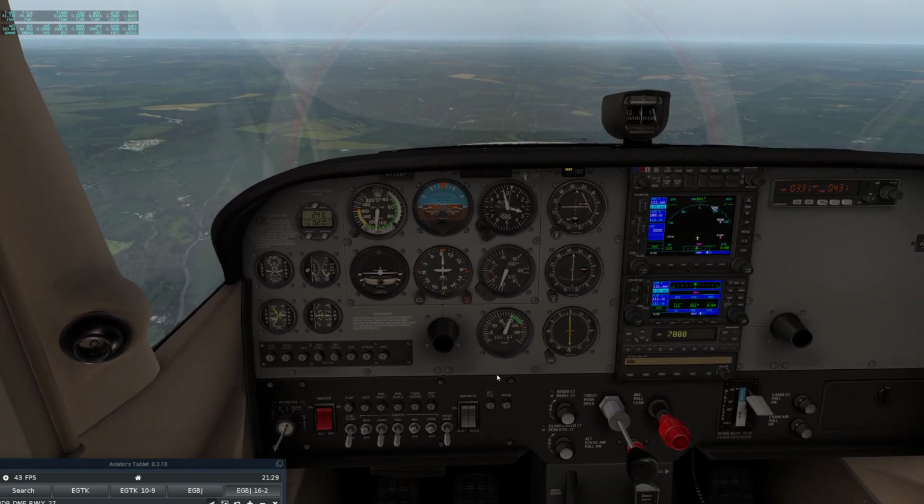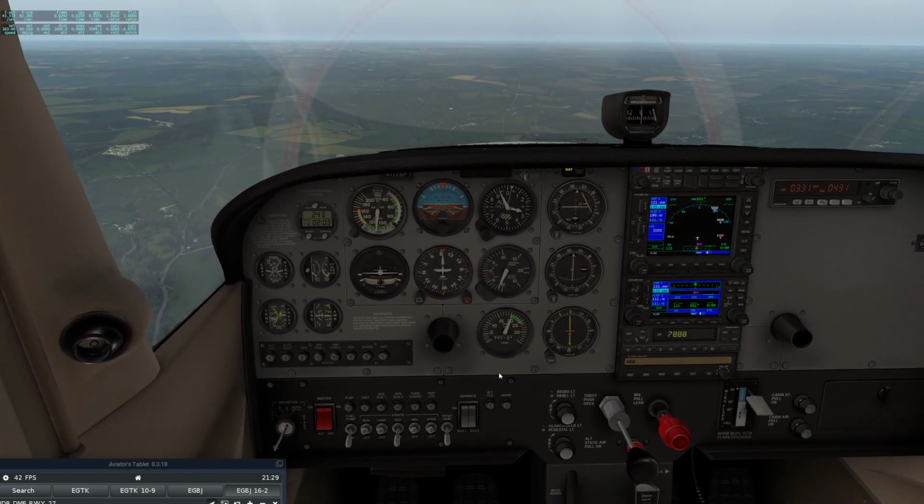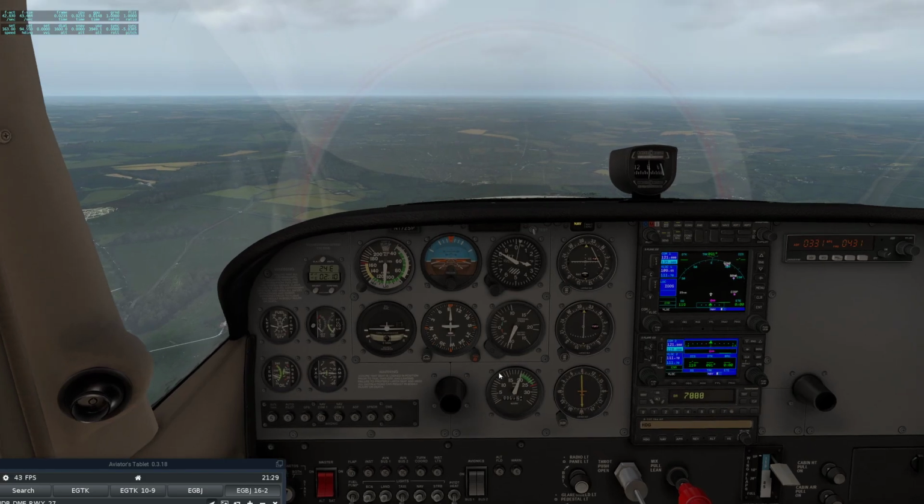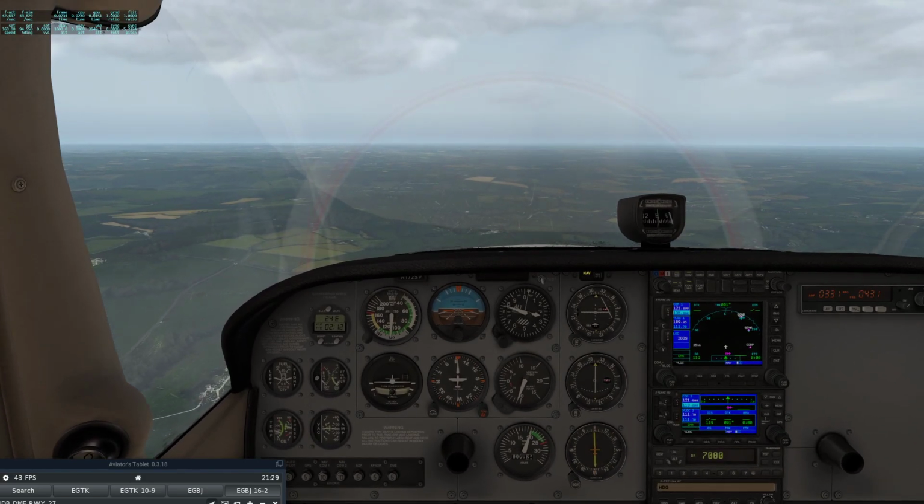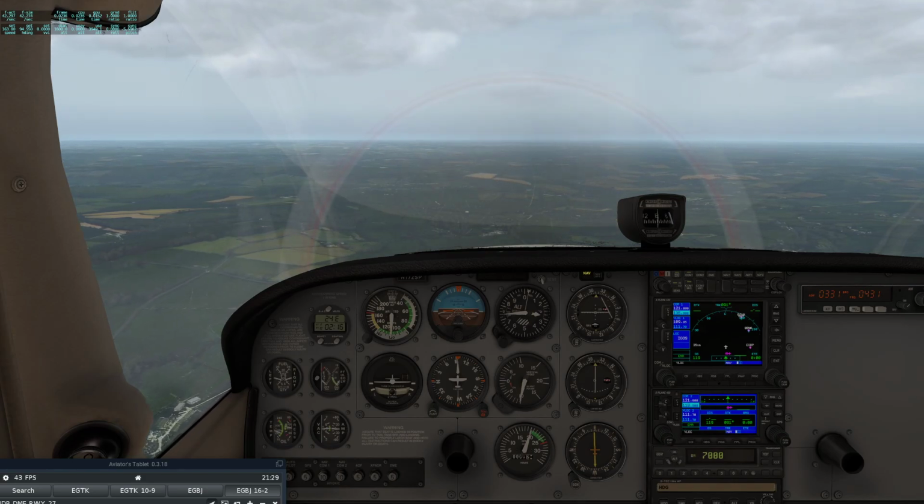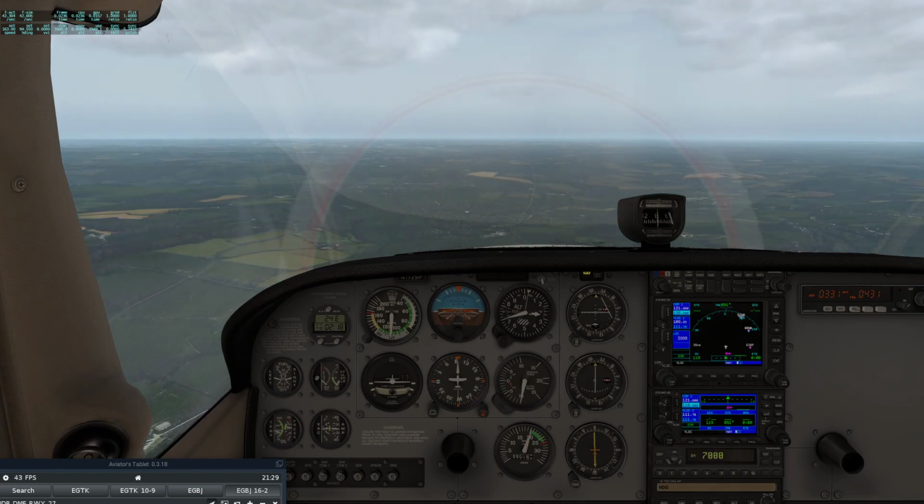The other thing I'm going to do, in case I forget, is put my landing lights back on at this point. Might put the mixture rich. I mean, we're going to have a very long final approach, so we don't need to really do anything yet in terms of flaps or mixture or anything.